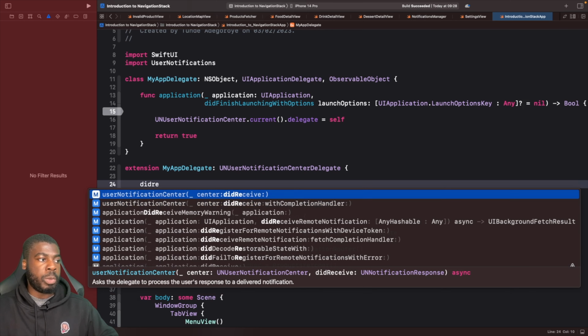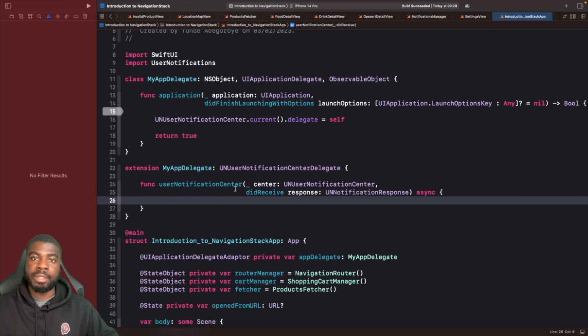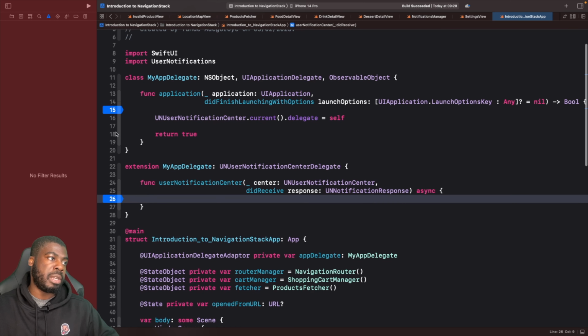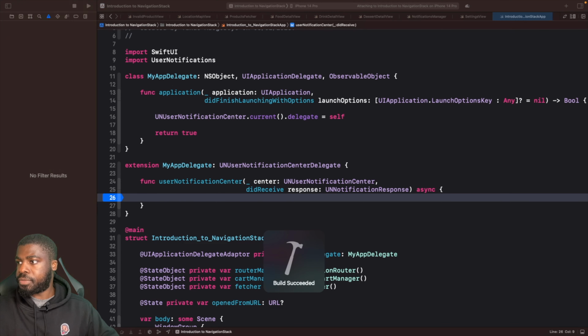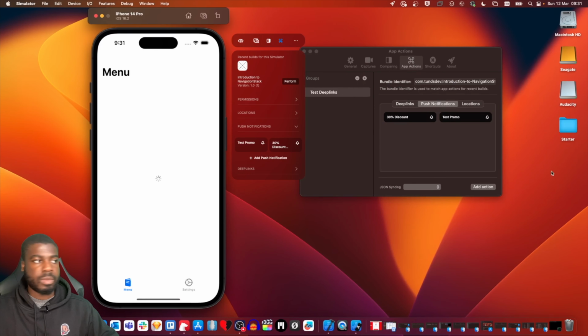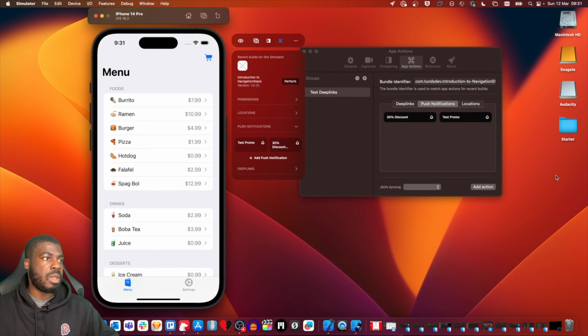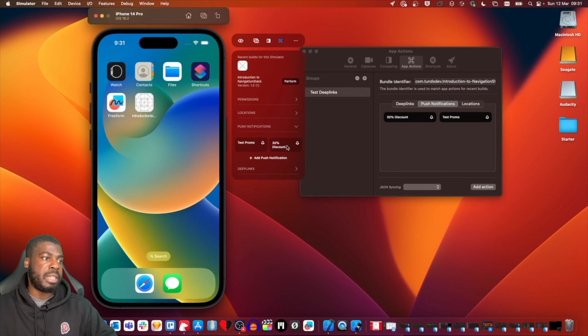Cool. So what we're going to do now is just test if this fires. So let's put another breakpoint on here. I'm just going to remove this breakpoint because I don't really want it no more. Let's run the app on the simulator. And then we're going to need to put this in the background. And then let's send a push notification.